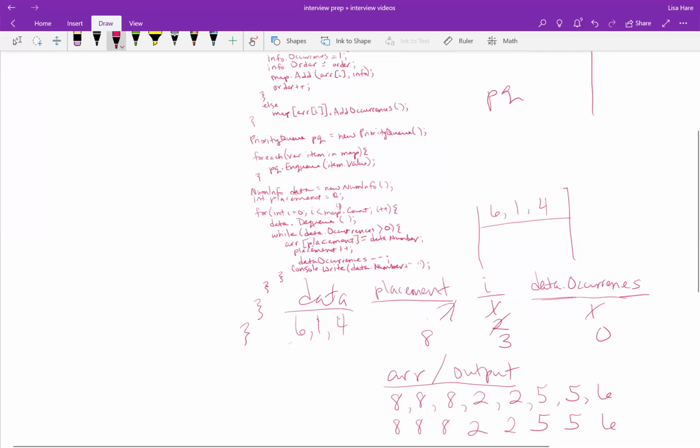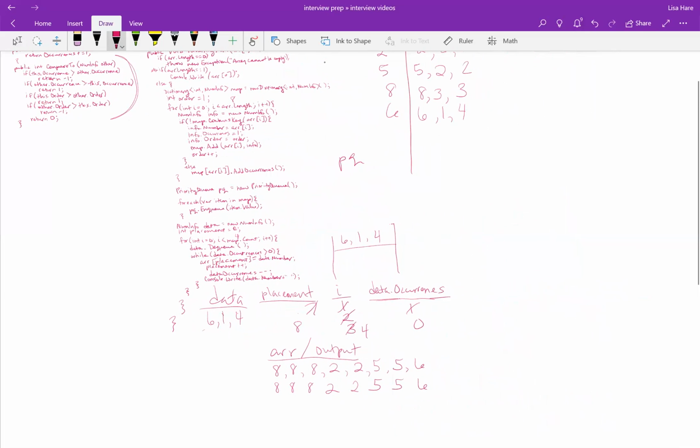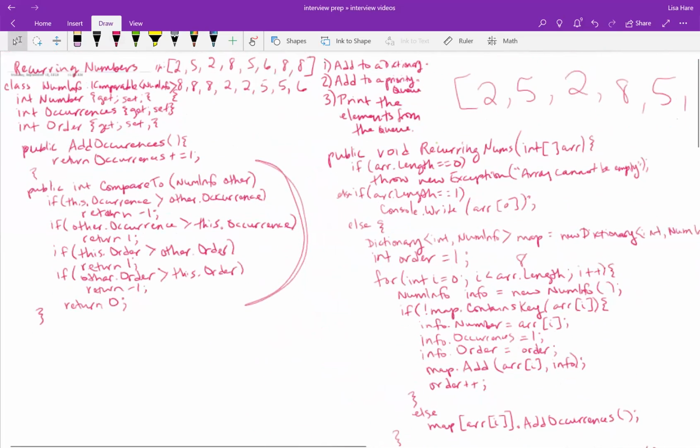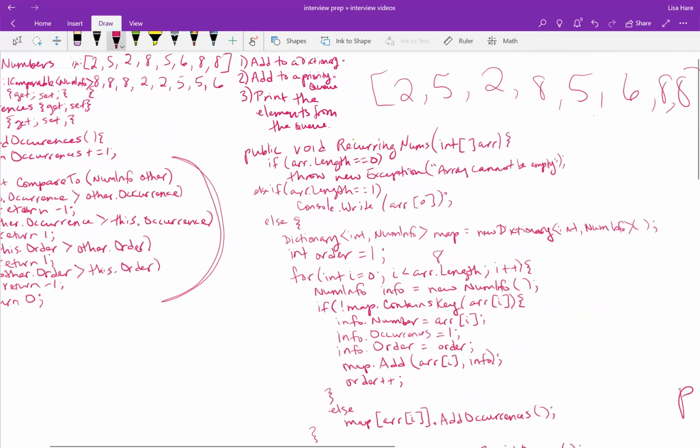We go in, I++, I is 4. 4 is not less than 4, which was our map count. So we're done with our for loop, which means that we have now ended our program, so we can check and see how we did. So our output was 888222556, and it looks like our expected output is 888222556. So that looks to be good.